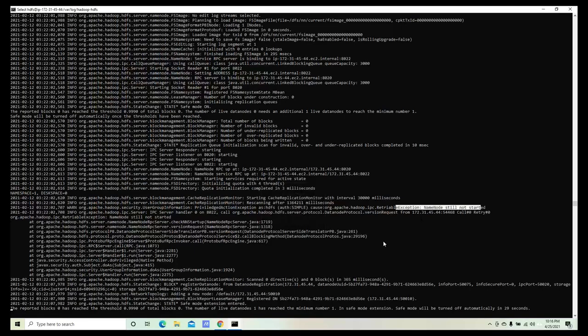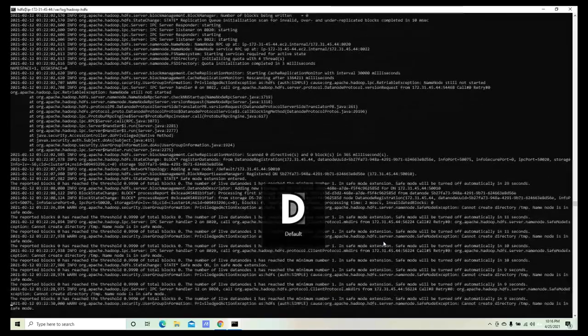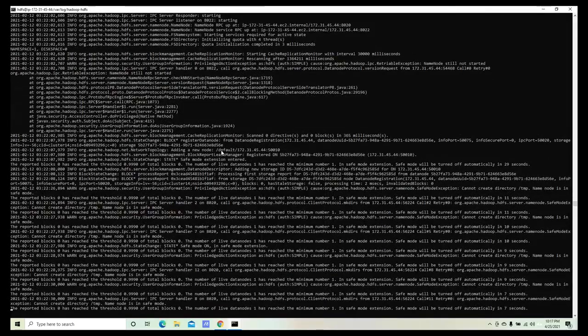It says name node is still not started. Okay, after some time, now over here you can see 50010. If you see this port, this is actually the data node port, right? So even if it is getting printed into the name node file, it is because right now the name node is trying to contact each data node and understand what blocks are actually stored on them, and registering those data nodes. So over here you can see name node is still in safe mode.